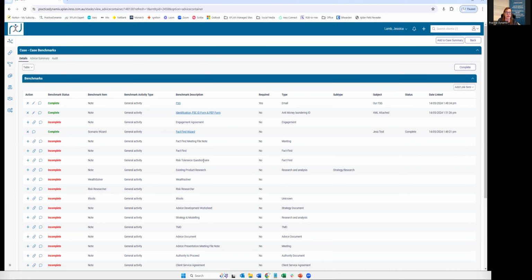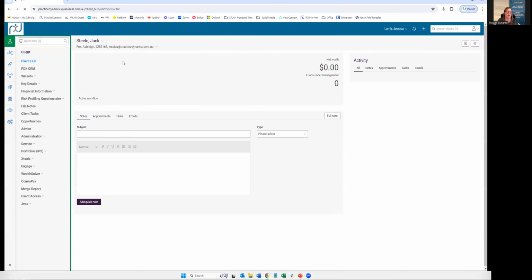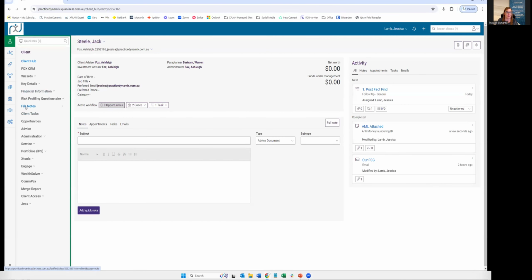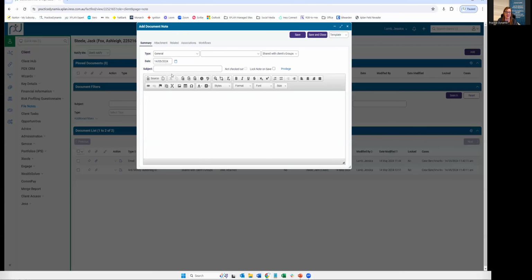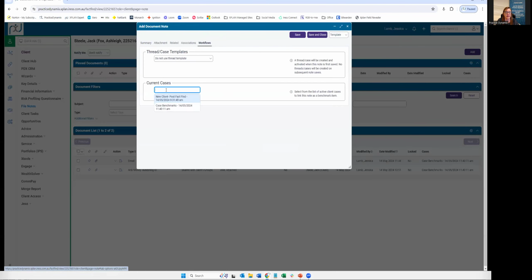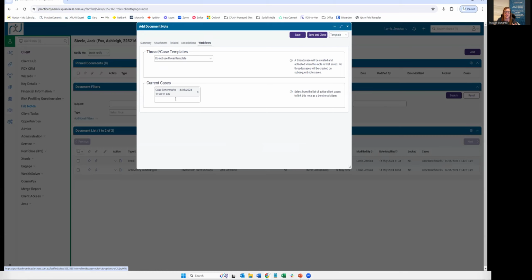Either way. A couple of other file note examples is the risk tolerance questionnaire, which is a fact find, which is a file note as well. So again, if I jump back into Jack Steele, the other way to complete your activity is to jump into the file notes. I'm going to add a file note. Here is my RPQ. And here I'm going to link it to my case benchmark. I do need to make sure that I've got my type and my subtype and all those sorts of things there, but I can also link here through the workflow link.